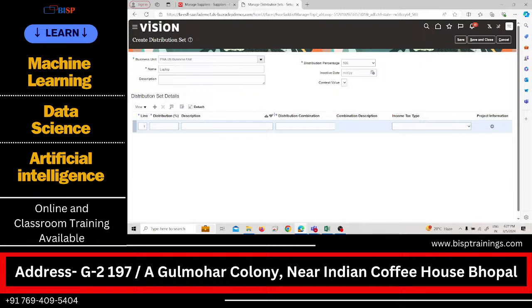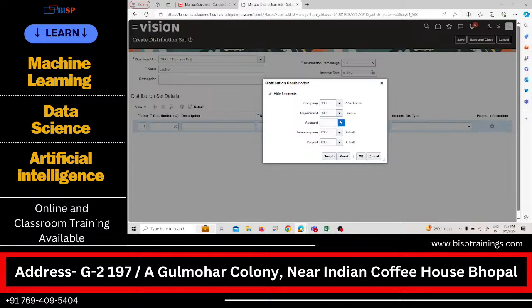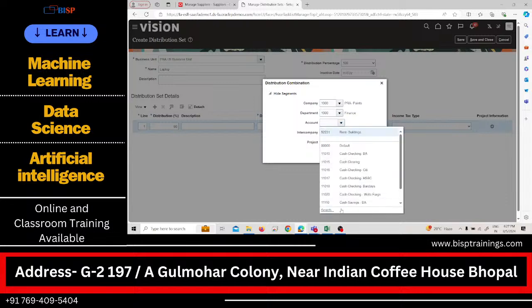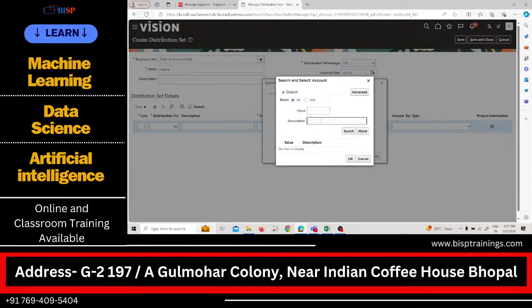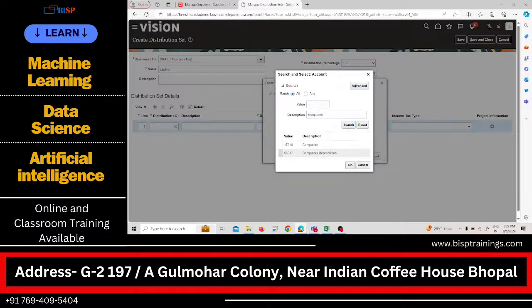Again we will create the distribution set, and we provide 90% distribution to this combination. To which combination? We provide the computers. So we will add these computers.